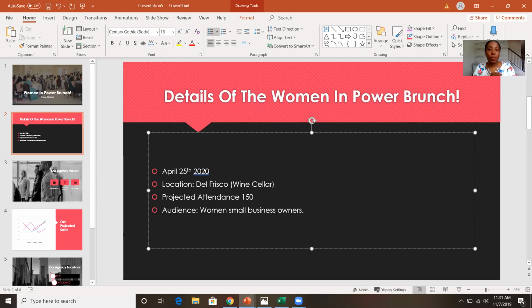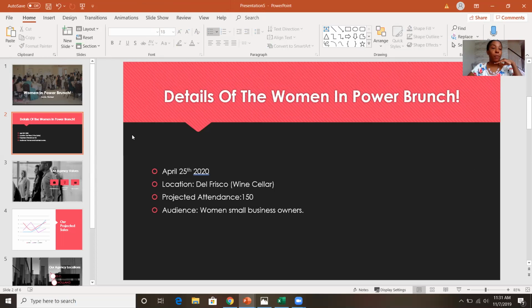So details of the Women in Power brunch. This is just basic information on the brunch: April 25th, 2020, location, projected attendance, audience. The main thing that's really going to matter is your relationship. Once you build that relationship with that person, I've done it before, they don't really care about this information, but you still need to be looking a certain way on a professional level.